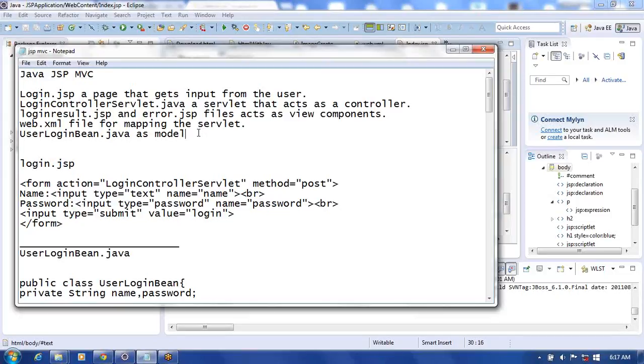Then the other thing is the login controller servlet. Whenever it successfully authenticates the user, it goes to the login result JSP page. Otherwise it goes to the error JSP page, error.jsp. We map the servlet with the help of web.xml, which is called the servlet descriptor. We are going to maintain this. HTML pages and JSP pages we keep within the web content folder, whereas the servlet classes we keep in the src folder.